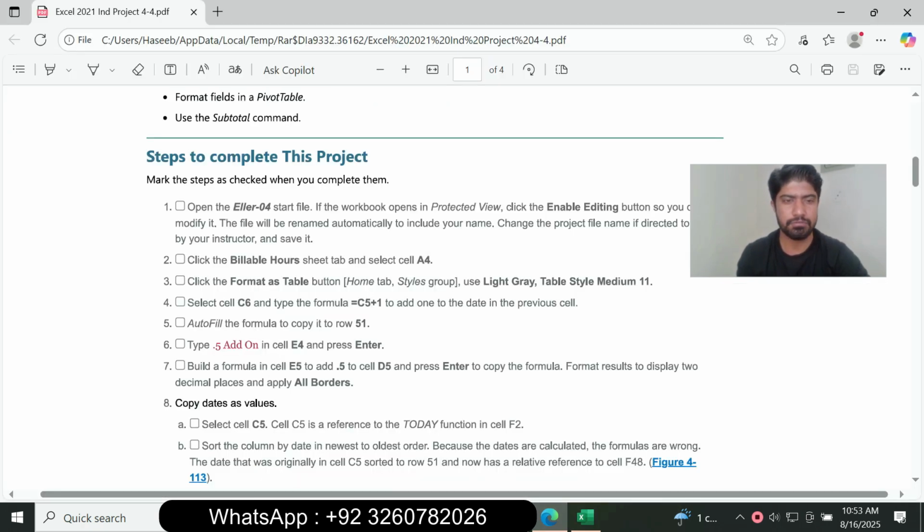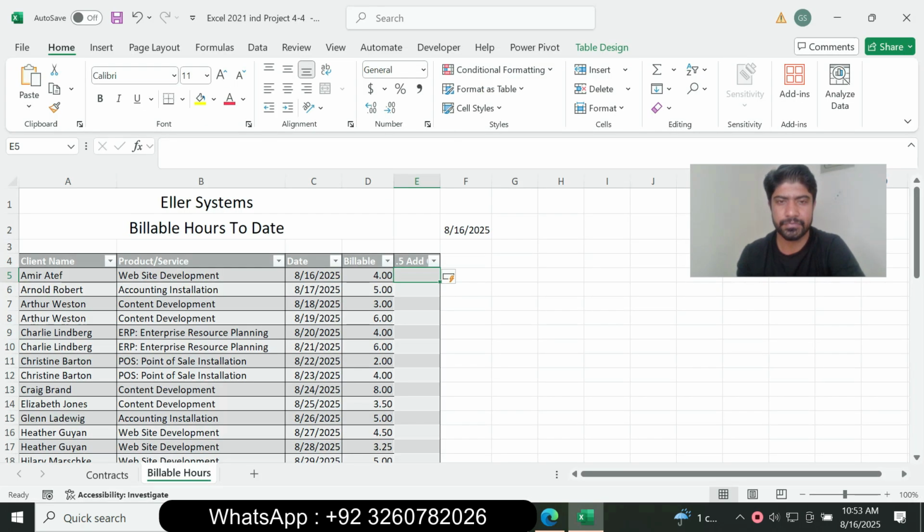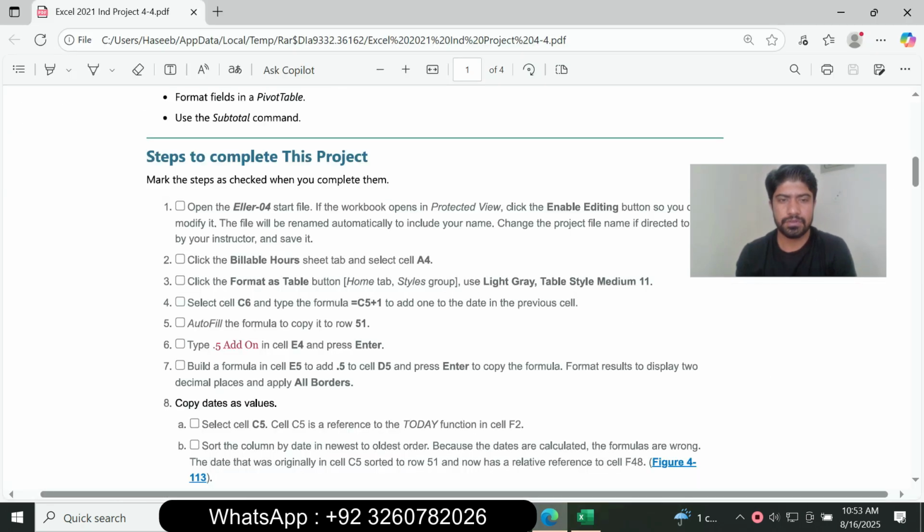So insert the new column, 0.5 add-on, in cell E4. Next, build the formula in cell E5 to add 0.5 to cell D5 and press Enter to copy the formula. Format the result to display two decimal places and apply the All Borders.